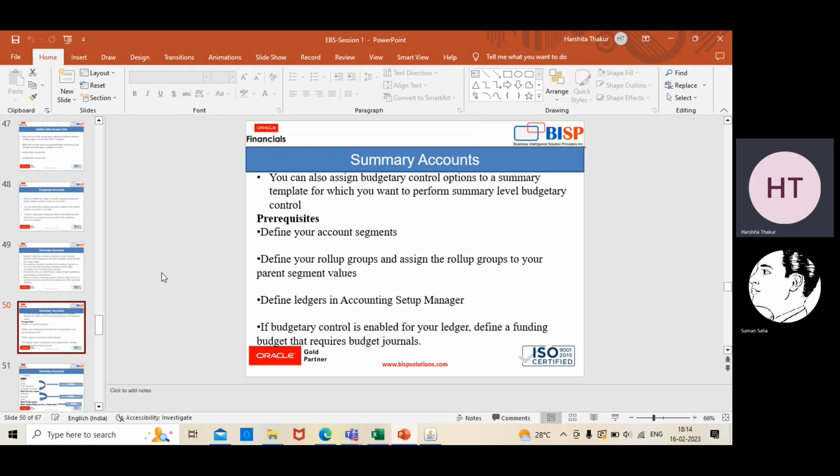Like if there are various kinds of assets, fixed assets, current assets, and there is one field of total assets. So total assets will be a parent segment value. You need to enable the parent value and give a roll-up group there, like say Assets, so that when you prepare your summary template, it will get reflected in your template for summary account preparation.